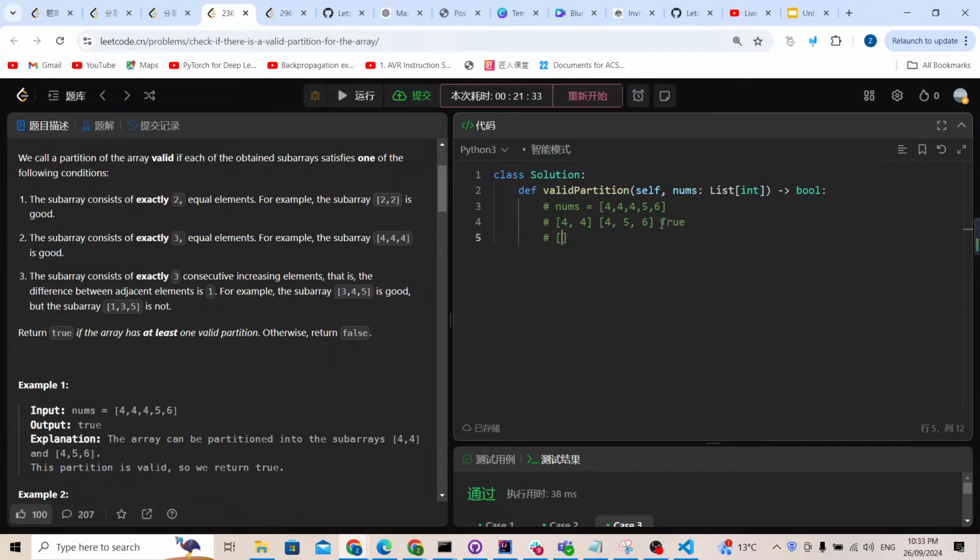Now let's check the second case. Maybe we're going to find 4 and 4 and 4. So this is going to be the second case. We find 3 equal elements. Now what is left behind is 5 and 6. But is this possible? This is not possible. So this is going to be a false.